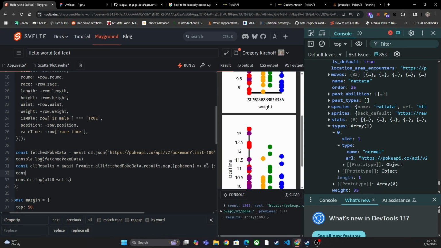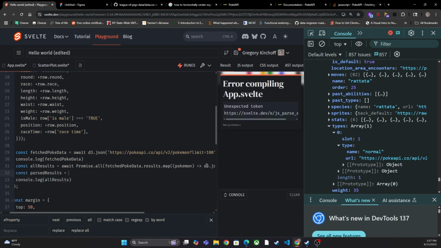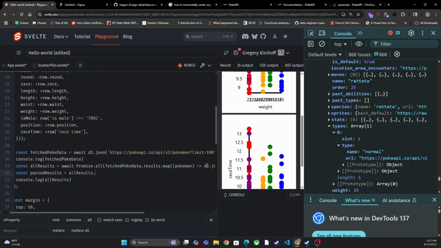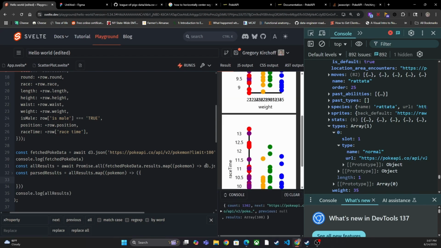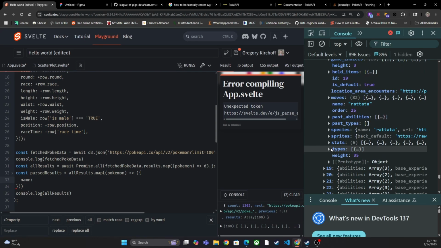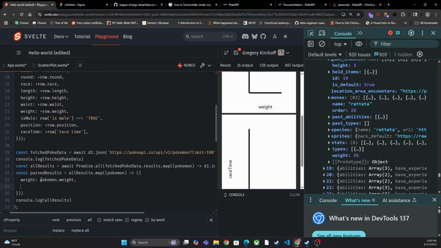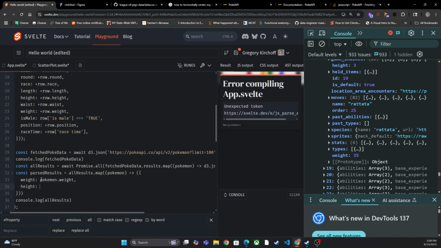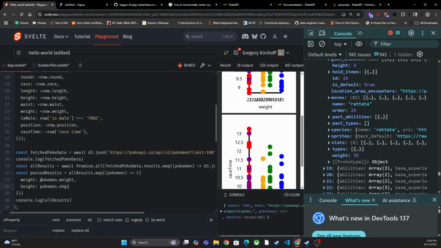So let's say const parsedResults is equal to allResults.map. Let's get each Pokemon. Let's make an object from it. We'll say the name, and that's the easiest one. So the name of it, actually we don't need the name. Let's just say the weight is pokemon.weight. The height is pokemon.height.